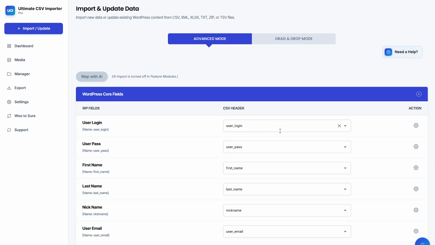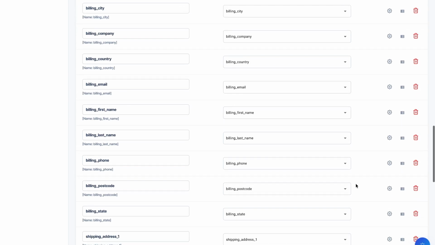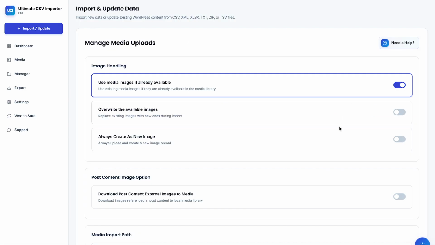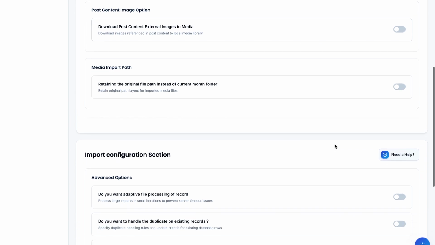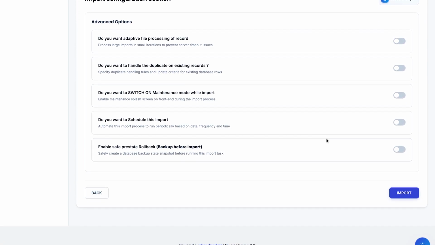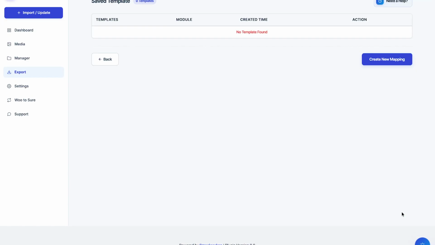Once you upload, follow the simple mapping procedure. This plugin automaps the fields if your CSV and WP headers are the same. You can proceed with the data import instantly, or you can schedule the data import or update to run later with the Ultimate CSV Importer plugin. The plugin also exports your WordPress data.